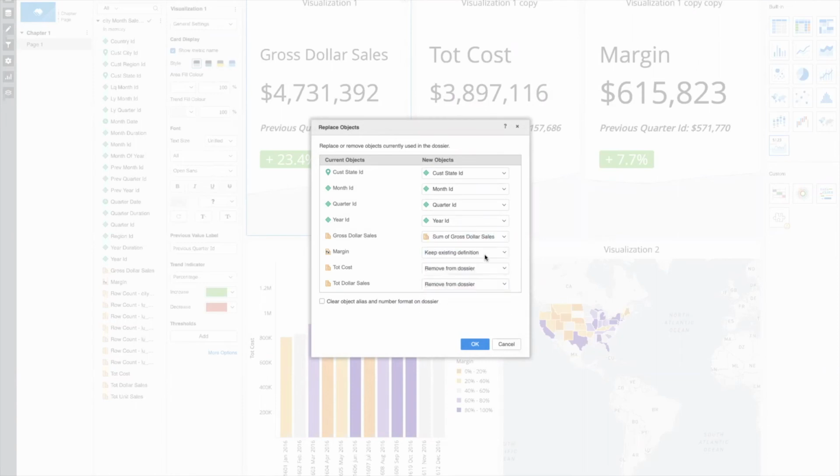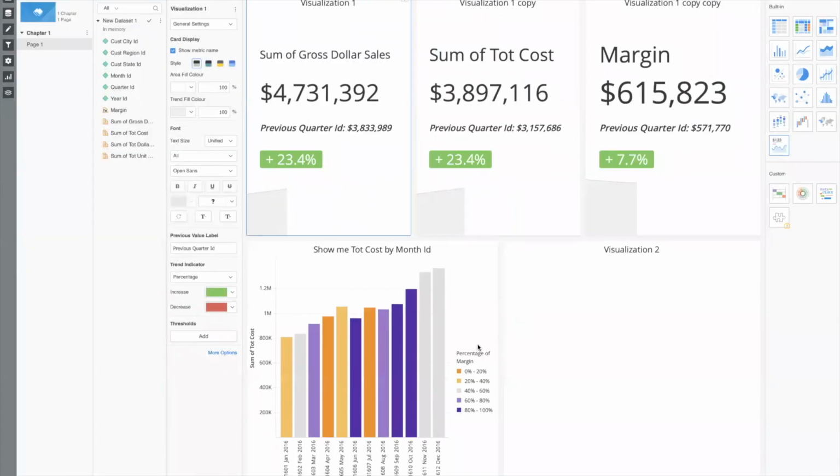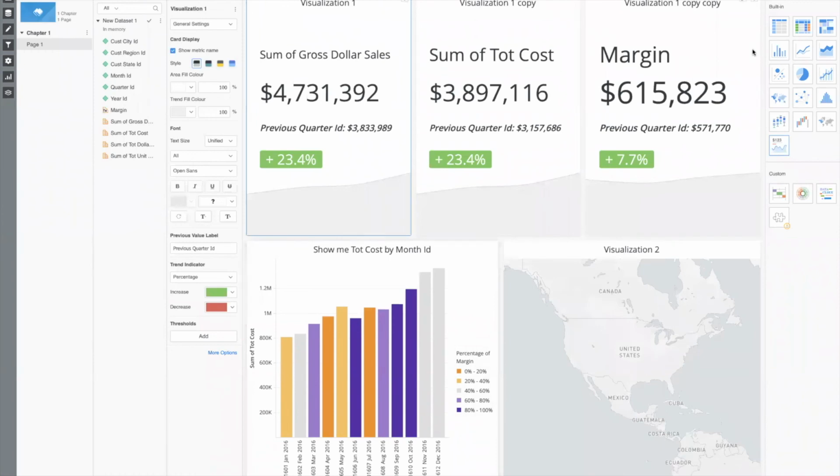Now you'll notice that gross dollar sales has become sum of gross dollar sales. That's the default metric name that MicroStrategy applies when it automatically creates those metrics. Of course, we can rename those, we can do whatever we like with those objects. Those are now reusable objects as part of the schema. And MicroStrategy has refreshed that dossier.